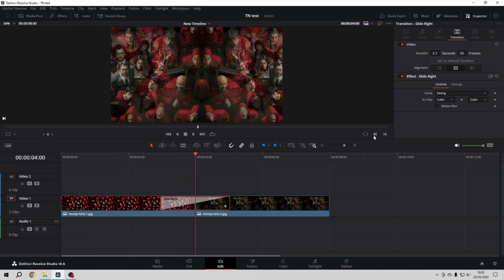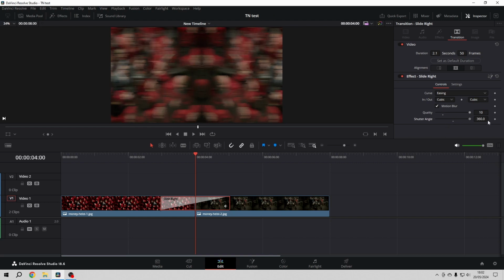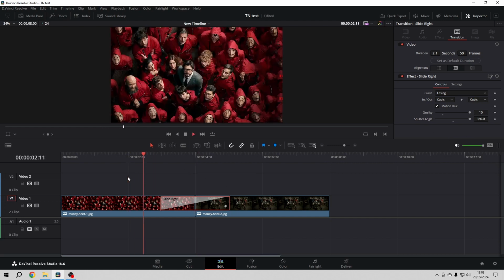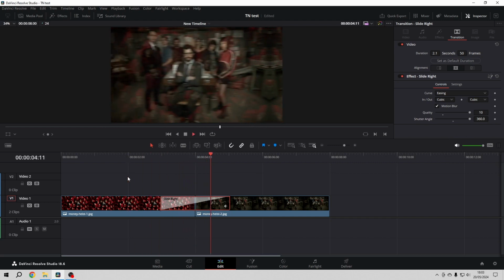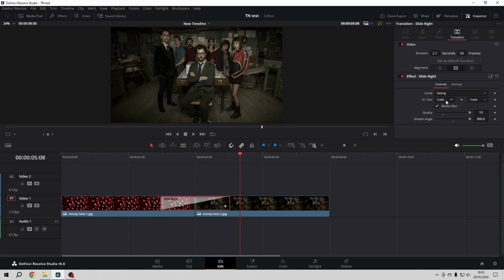The default settings are the curve is at easing, which is always a good thing, and you can play around with the in and out points. What I do is I go up with the quality of the motion blur all the way, and also with the shutter full Monty here, and then I'm going to have some fun with the in and out points.